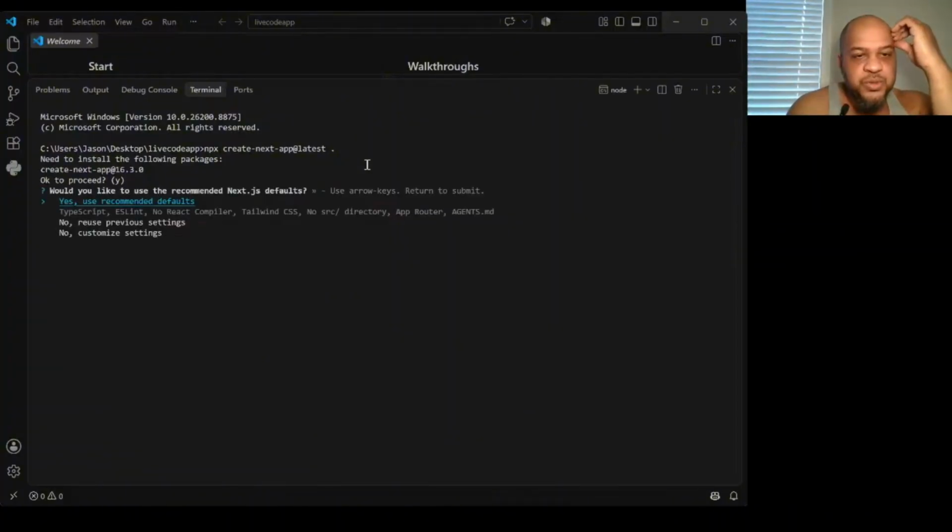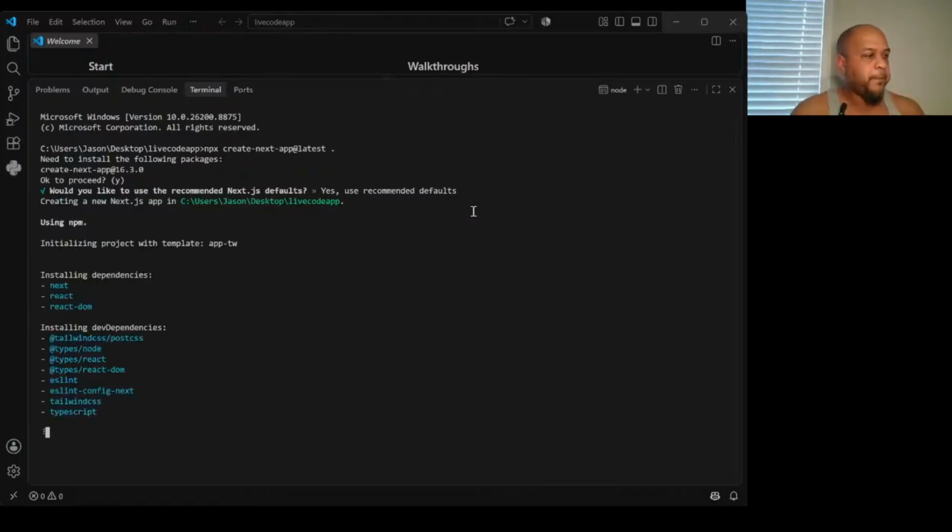For the project, we'll be using the recommended defaults, which come with TypeScript, ESLint, no React compiler, Tailwind, no source directory, the app router, and the agents.md. Just full stack coding today, no real plans. Going to use the documentation to add and test and play with new features. This will be a good opportunity to learn how to connect a Next.js application to a Postgres database using Prisma as the ORM.